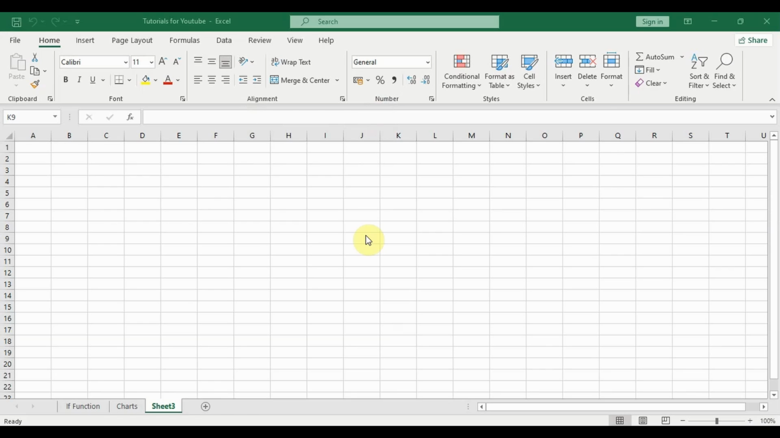Today we'll be looking at Microsoft Excel and how to create various charts such as your line graph, bar charts and pie charts.